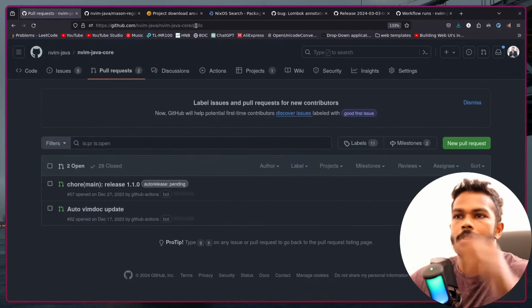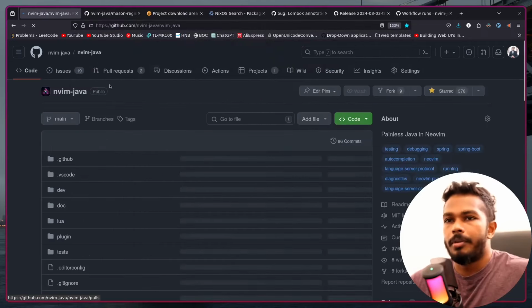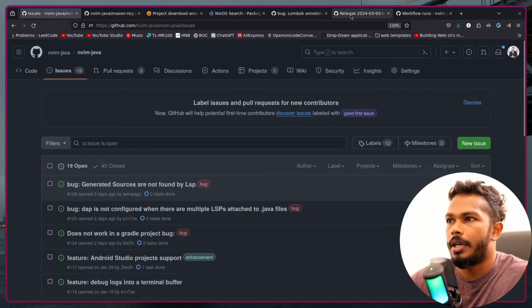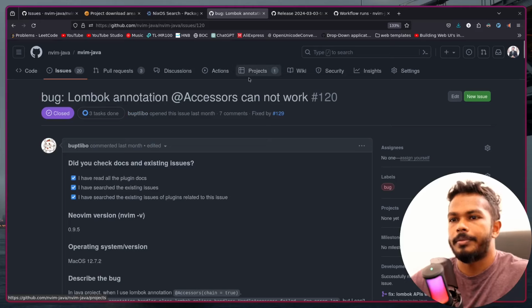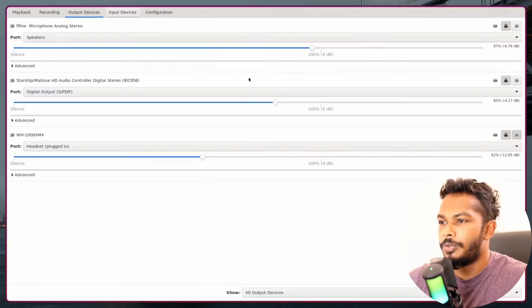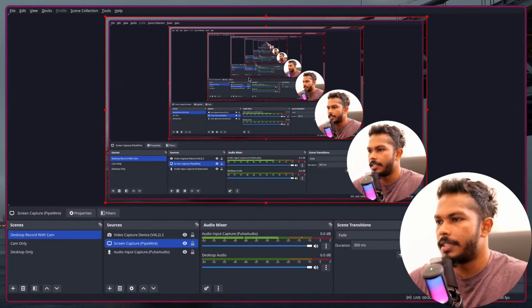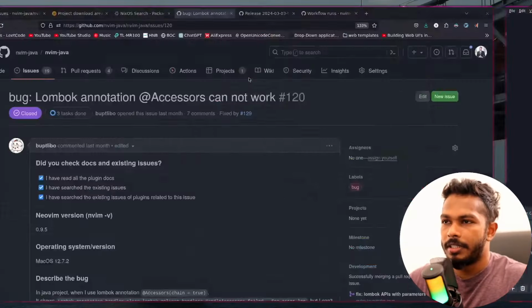Go to nvim-java. When you close out the pull request, it should automatically close out the issue as well. If I have that open, let me see. Yeah, it's already closed. Ah, it took me 2 hours, I think. More than 2 hours. But finally, it's done for good.